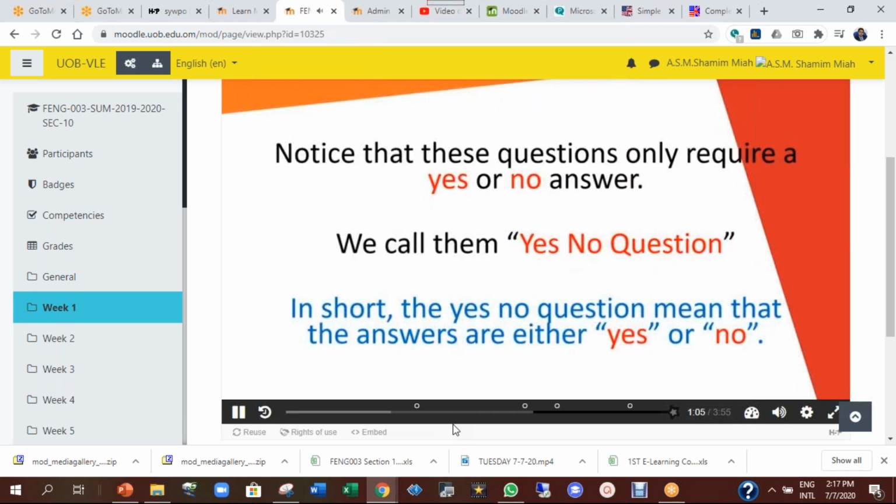Notice that these questions only require a yes or no answer. We call them yes, no questions. In short, yes, no questions mean the answers are either yes or no.